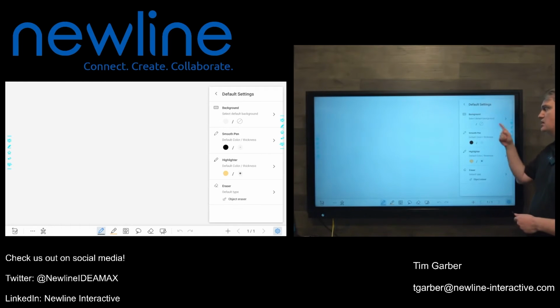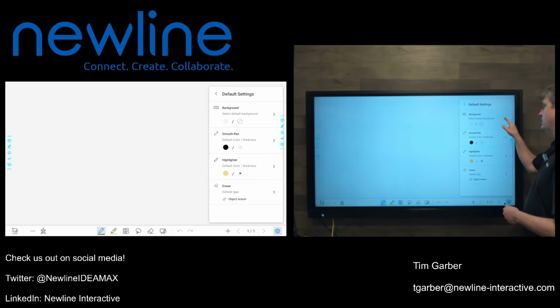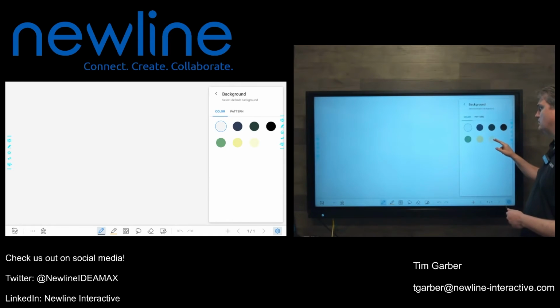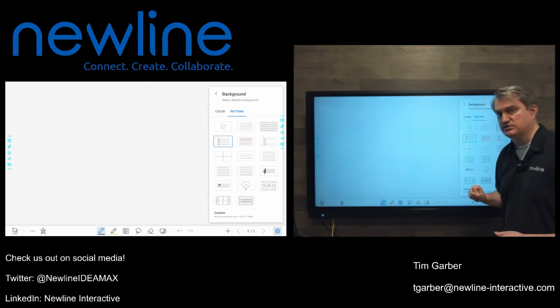So when we give that a touch, we can choose a different background, but we also have control over the writing utensils, so we can set different defaults for those. We can even change how the eraser acts by default. And so I'm gonna go ahead and do that, choose a different color and pattern for my background. Let's go with that notebook paper. Now you can see default background changed successfully, great.